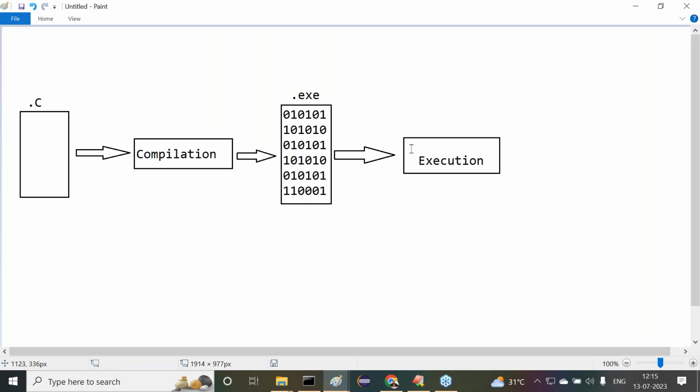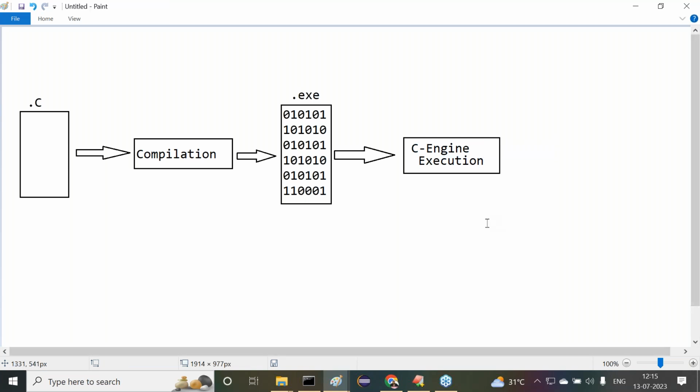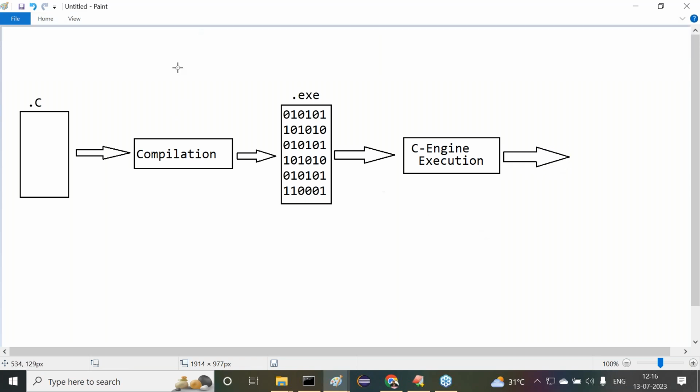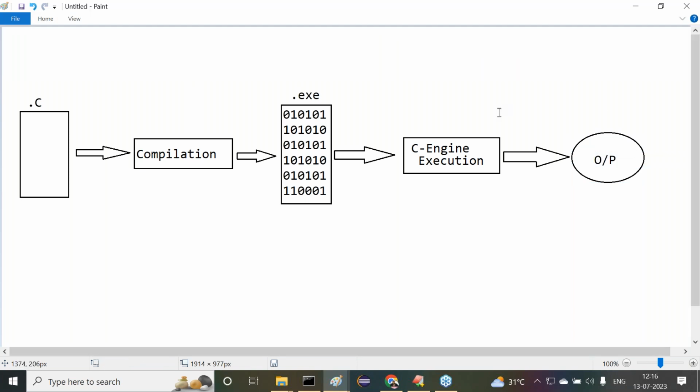This is execution. Now tell me, who will execute our C programs? The C engine will execute our C program. Similarly, who will execute Java programs? JVM, Java Virtual Machine. Who will execute Python applications? PVM, Python Virtual Machine. When we execute our C program, we are able to get outputs. So this is the structure we understood now.